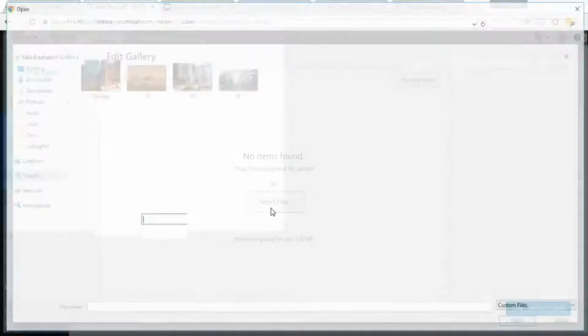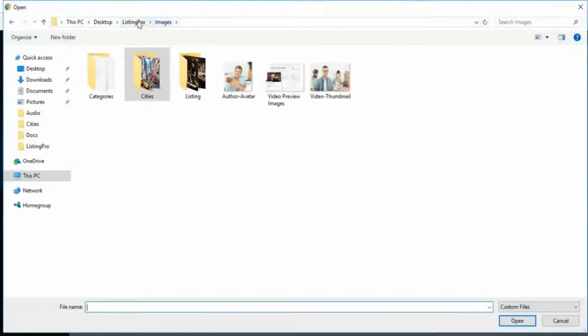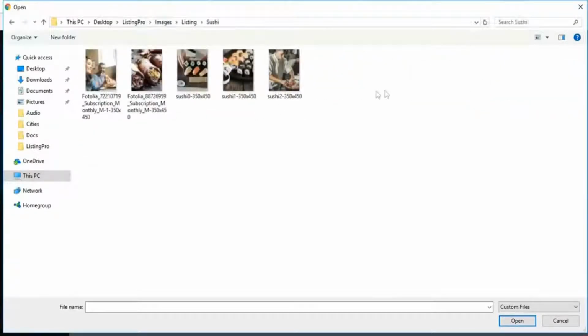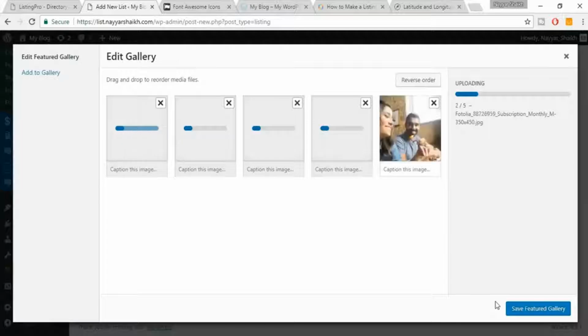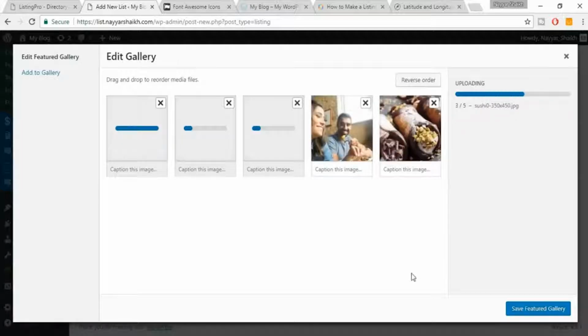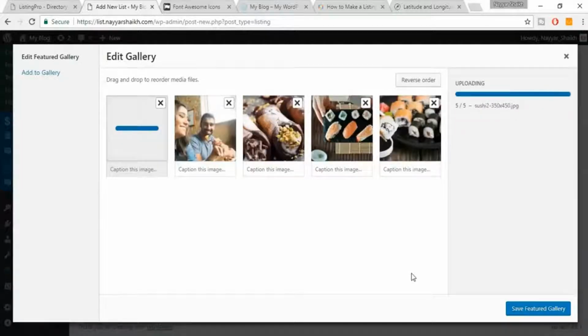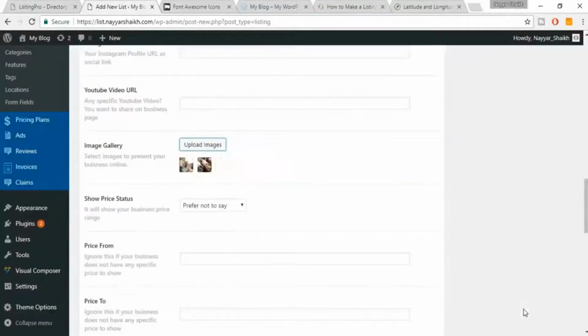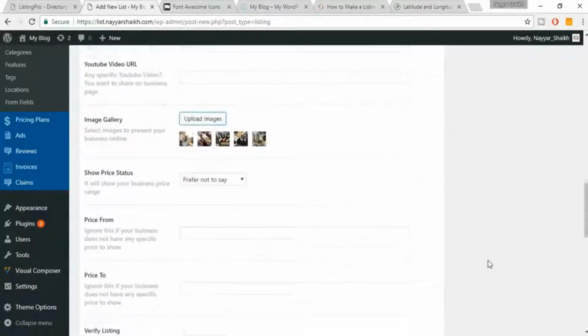Okay, let's come back to the listings. Sushi, do we have sushi? Yeah, this is the one. Select all these images, click on open. Okay, so uploading speed is awesome. As I said, SSD really works, man. It is really awesome. Okay, now click on save featured gallery.